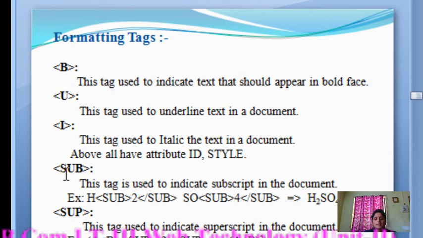Next tag is the subscript tag. This tag is used to indicate the subscript in the document. Subscript means, here we can say, the chemical reaction. In a chemical reaction we can write H2O. Here the H and O, the two alphabets, are written in normal phase, but 2 is written at the base of the H, that is the subscript.